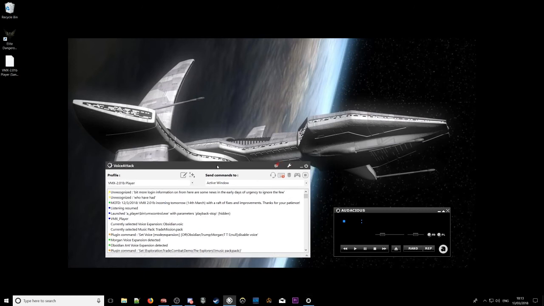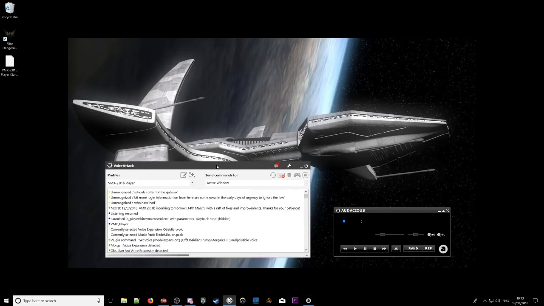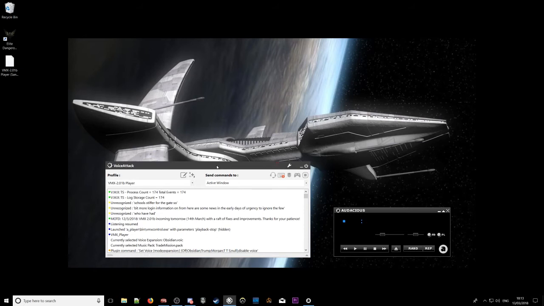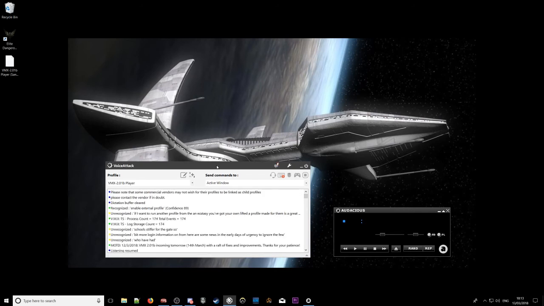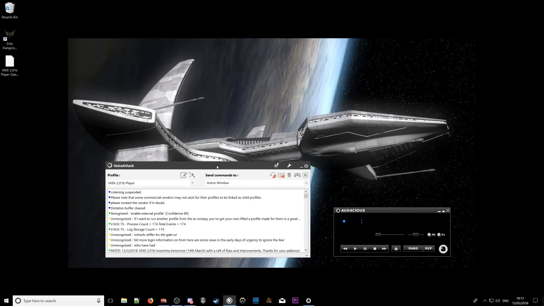Okay, so if I want to run another profile from VMX, let's say you've got your own nifty little profile made, this is a great way to do it. Enable external profile. Ensure that you have not selected Include commands from other profiles in VoiceAttack profile options.